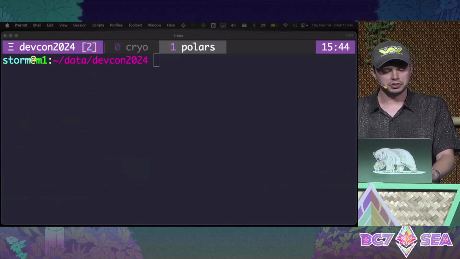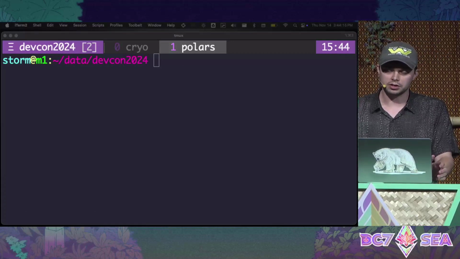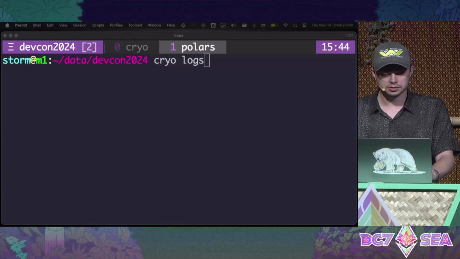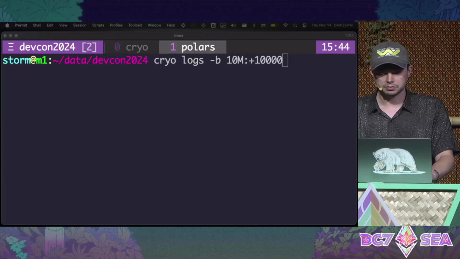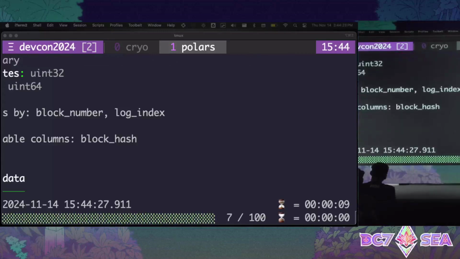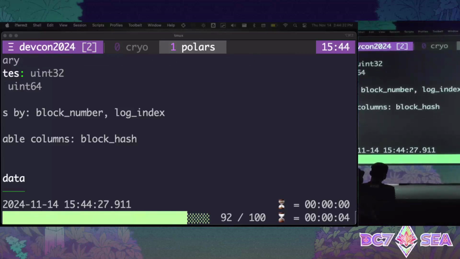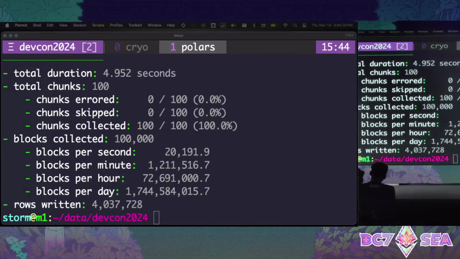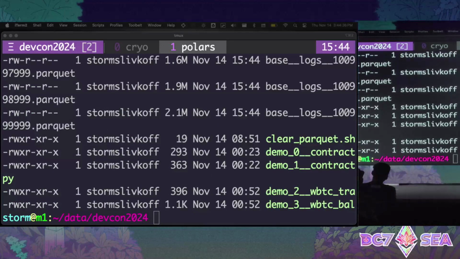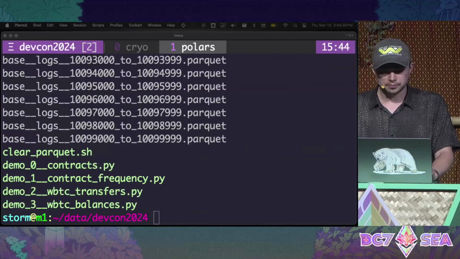So the most basic usage is just collecting a vanilla data set. So let's say we want to collect all the logs over some block range. We can do cryo logs and then a block range, like let's collect from block 10 million and then 100,000 blocks after that. And if we do that, it will collect this data set and save the output to a bunch of Parquet files that are now on my laptop, which you can see here.